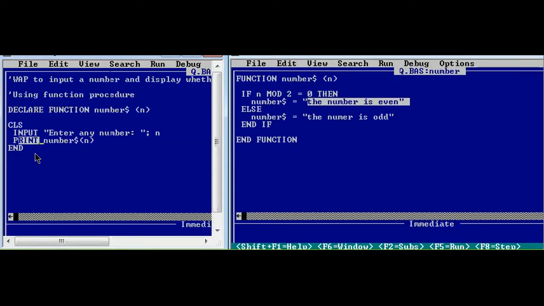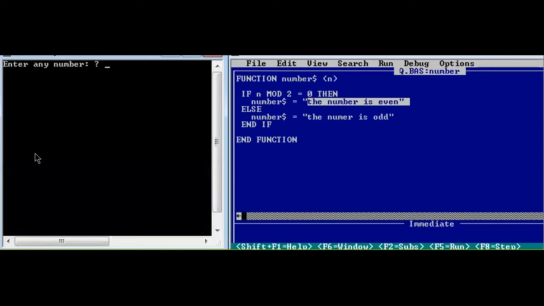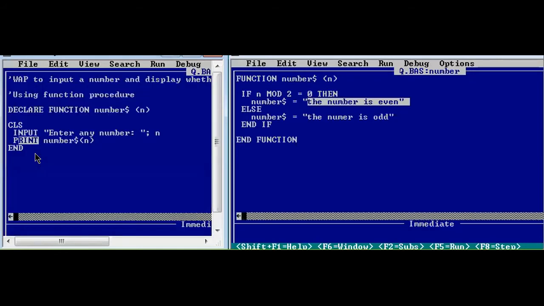So let's run our program. Enter any number: 7, the number is odd. Suppose it is 90, the number is even. So this is our program. In our exam, a program may be asked through subprocedure, or it may be asked through function procedure. In whatever way it is asked, we should be able to write our answer. So that's basically it.